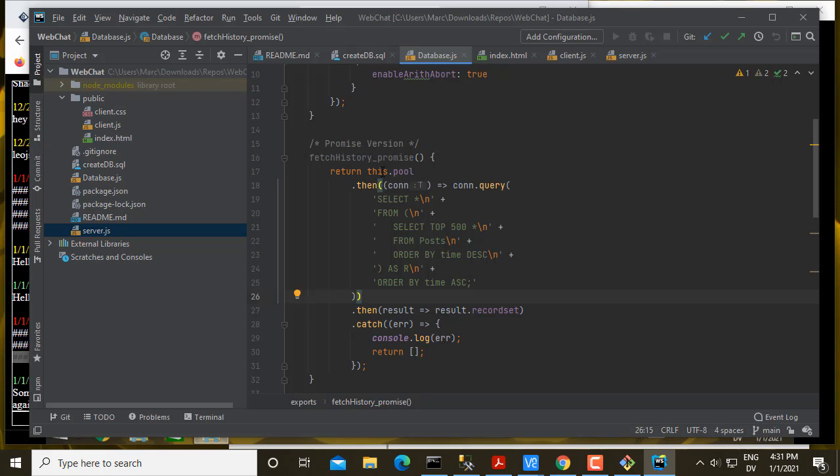Here what we're doing instead is calling a then method on whatever this.pool returns. This is actually going to be a promise. So promise.then do something, and then .then do something else, and then .catch to handle any errors. We'll be learning about both of those things this week.